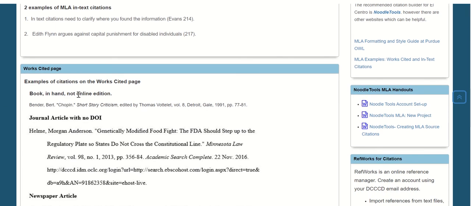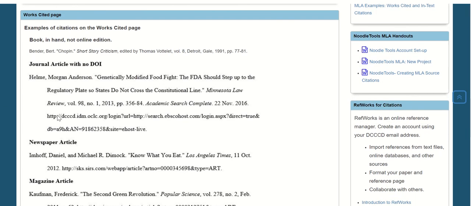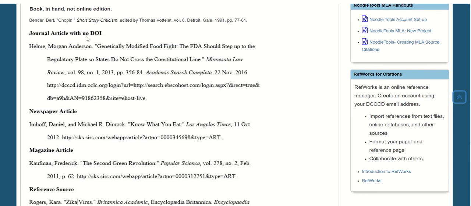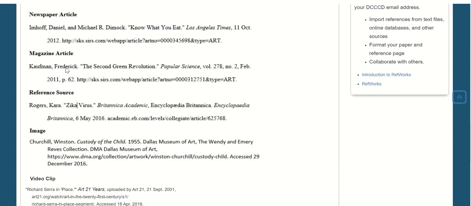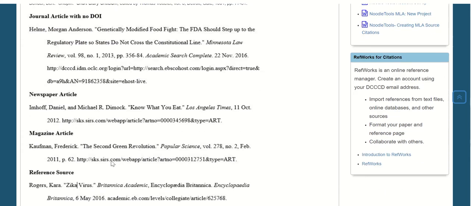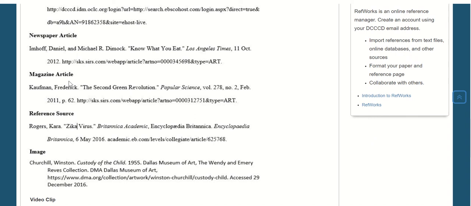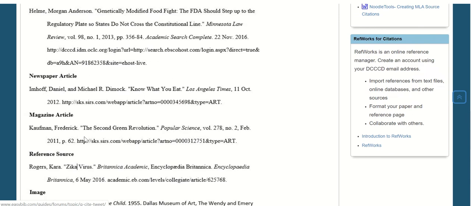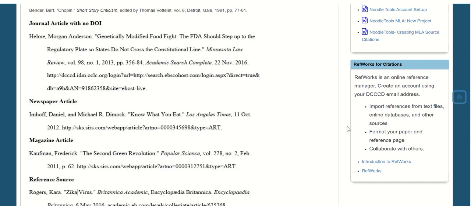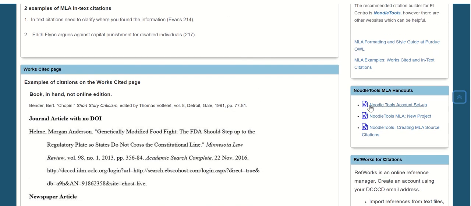Here's your works cited page. Your works cited page should look just like, oh, they're giving you just examples. A journal article with no DOI, a newspaper article, and honestly, don't worry about the DOI. Newspaper article, magazine article, reference source, and image, which you all did when you did your advertisement. This is how you cite an image on your works cited page. There's examples of works cited pages.